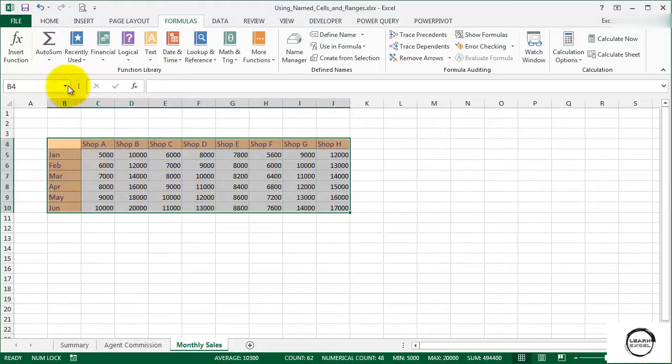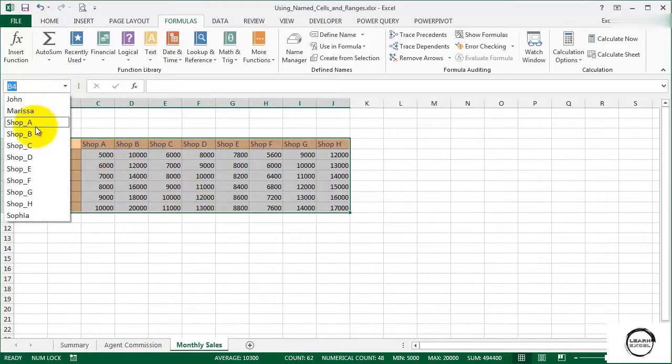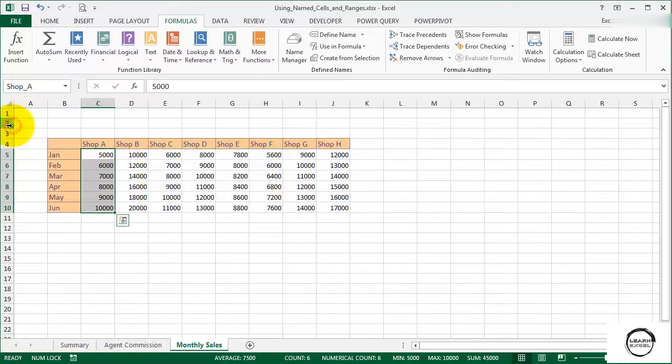Click on the name box drop down. You see some new names like shop underscore A, shop underscore B, shop underscore C, etc. have been created. Though the top row has shop space A, shop space B, shop space C, the names are created as shop underscore A, shop underscore B, and shop underscore C, and so on. Click on shop A. You see the sales data of shop A is selected. Click on shop B. Shop B data is selected. Now let's go back to the summary worksheet.